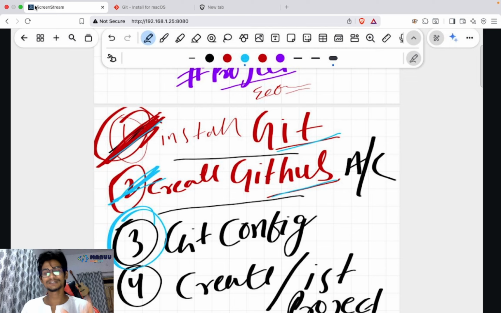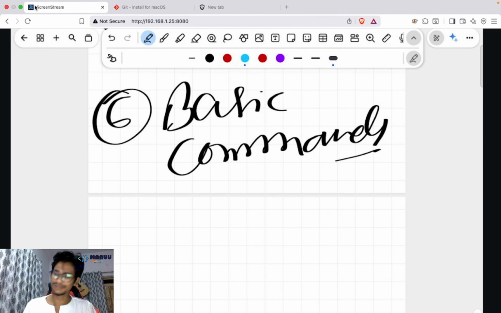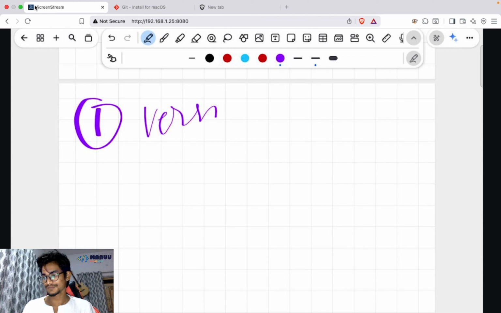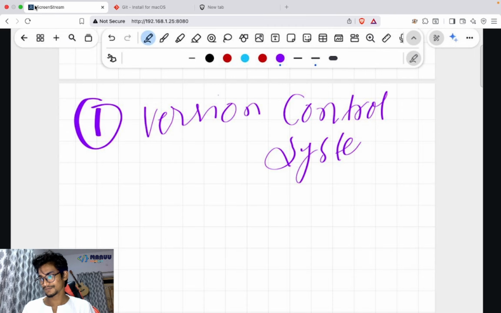And Git is a version control system. What do you mean by Git? A version control system. How? I'll tell you, don't worry. I'm telling you that Git is a version control system. How is this a version control system?